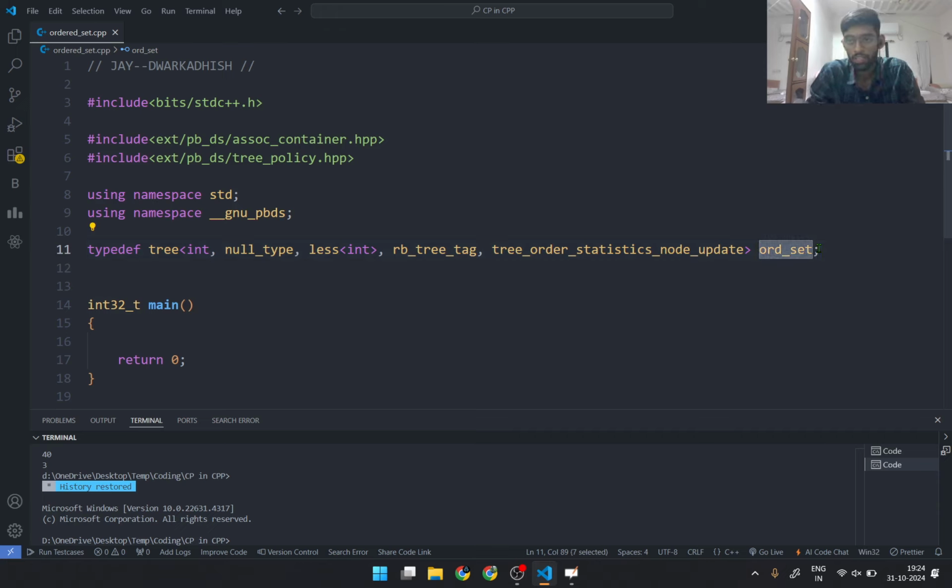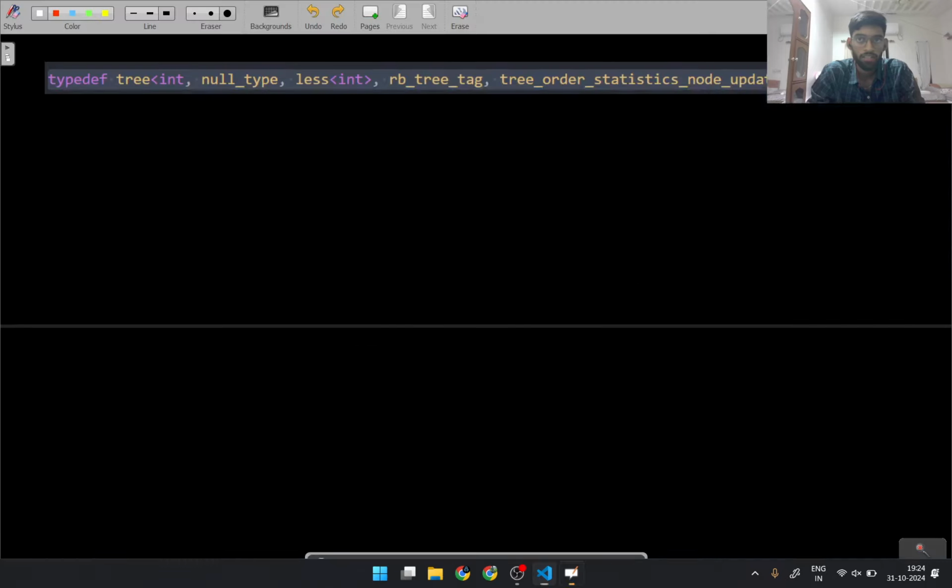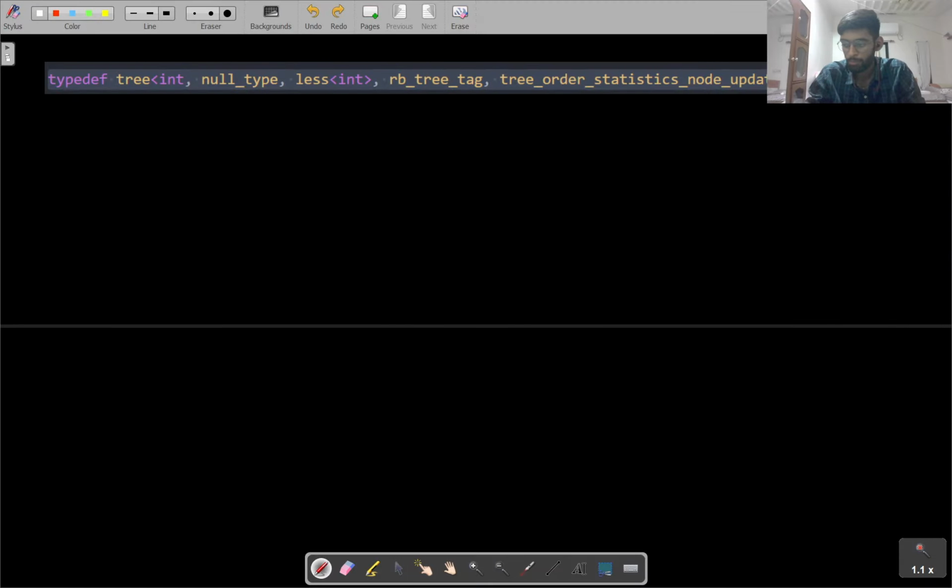And here I have given the name as ordered set, ord_set. You can give any name, but what does this particular line mean? What does each and every keyword or jargon written here mean, for example null_type, less<int>, rb_tree_tag? What do all these technical terms mean? For that we have to move to the blackboard. So this is the line.